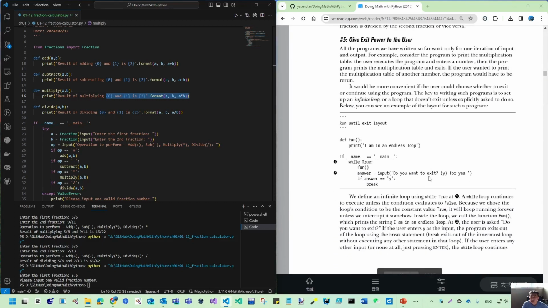So the next video may not be long. It just gives access power to the user. We give more choice to the user to control the computer.